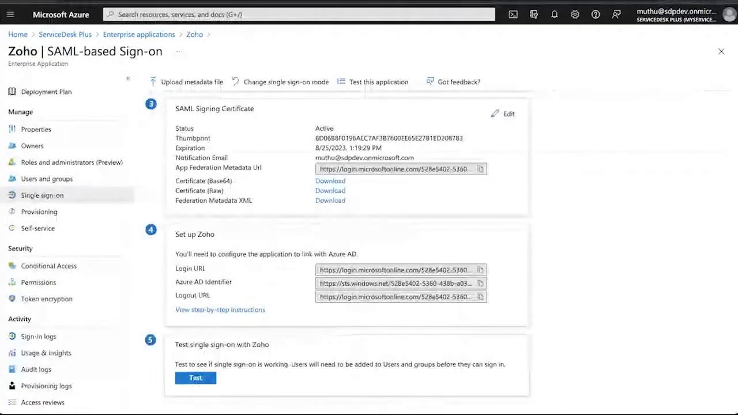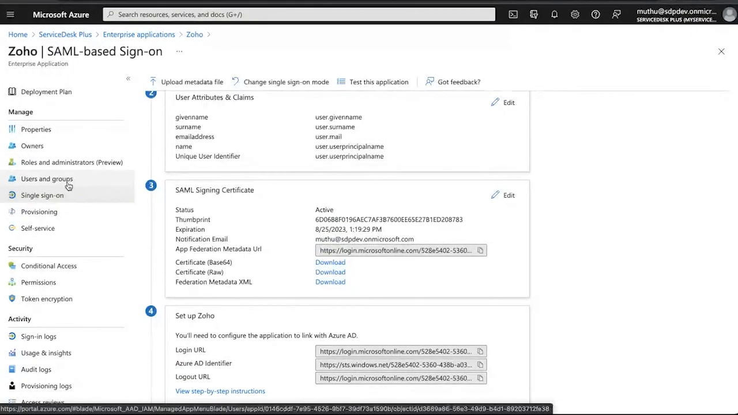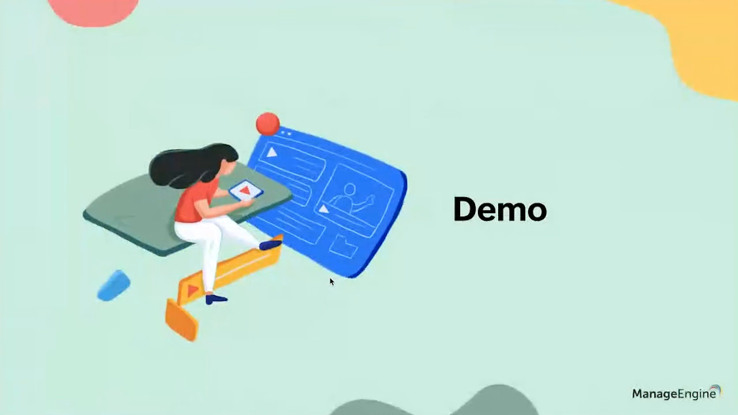But don't forget the last step is to go ahead and add your users. So we're going to go back to Azure and click on users and groups. And over here, I'm going to add the users who can access the single sign-on. Once you set them up and assign them over here, only then can they access their SAML single sign-on for Service Desk Plus. And that's how you configure this. Pretty simple, right? And that pretty much brings us to the end of the session.